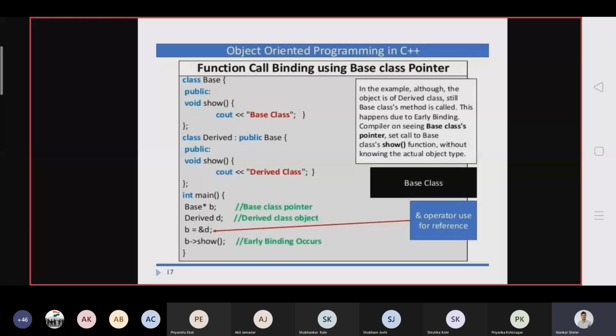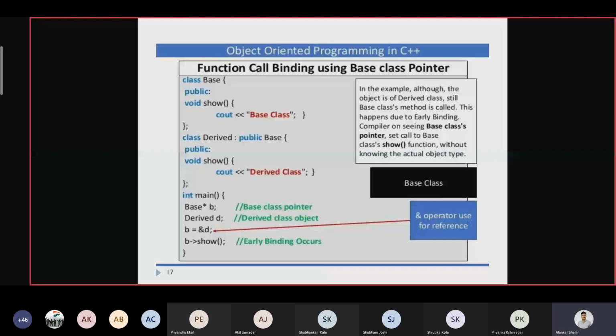This is the only scenario of runtime polymorphism. All other scenarios are for compile time. So in this example it is compile time. If you want to go with runtime, then you have to use a virtual function. Okay. Now I jump to the next point.